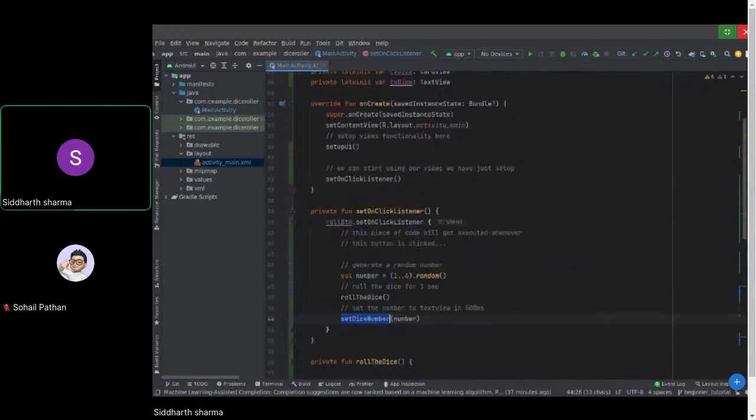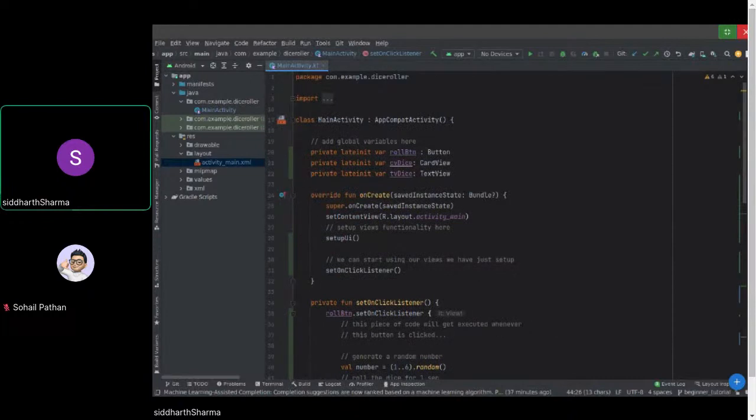Let's try to run that in the emulator. By the way, is this functionality part clear? You can see a poll on your screen, or you can drop a doubt in the chat. Till then, I'll just install my emulator.